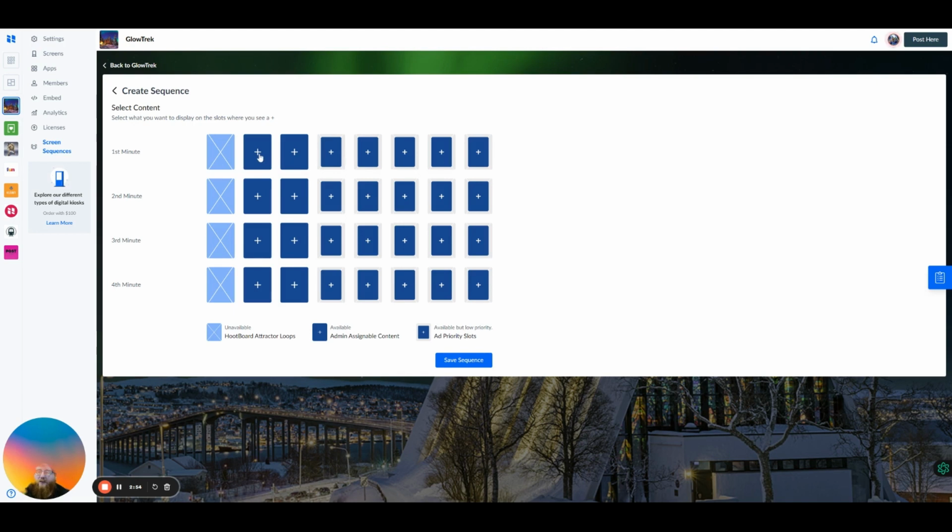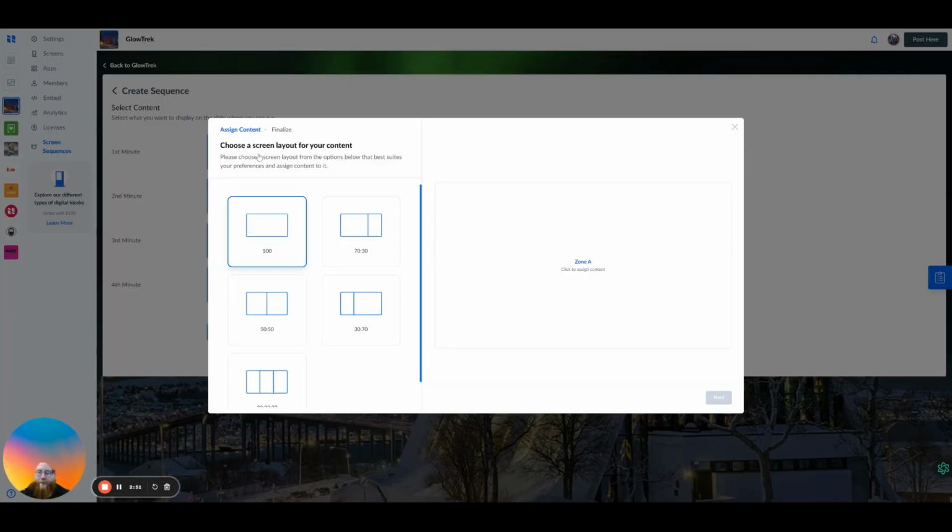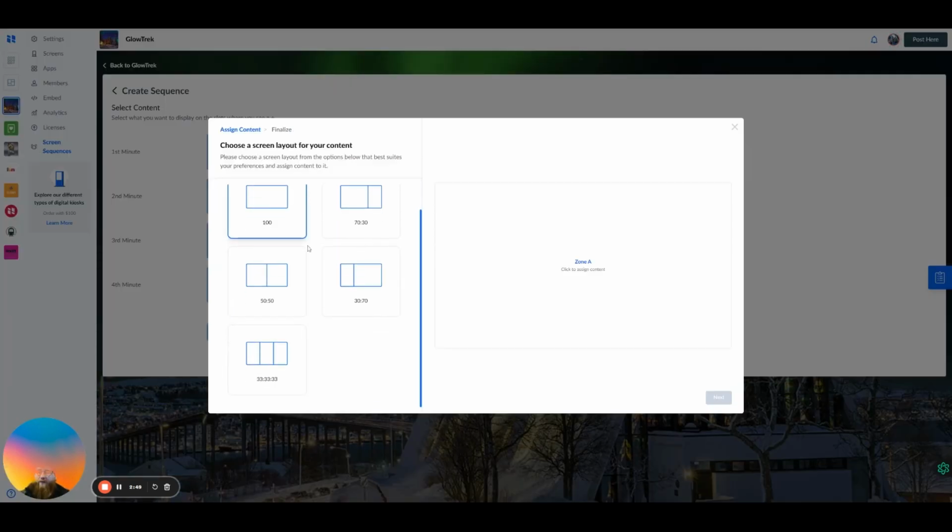We're going to select this first box, click the plus sign. Next, we're going to have 5 options that we can choose for the screen layout. We have a 100%, which would be just one zone, a 70-30, 50-50, a 30-70, and lastly 3 selection zones. Let's take a look at all of those really quickly. 70-30 is going to be larger on the left, smaller on the right. 50-50 is equal. 30-70 is smaller on the left and larger on the right. And then 33-33-33 is going to be equal across.